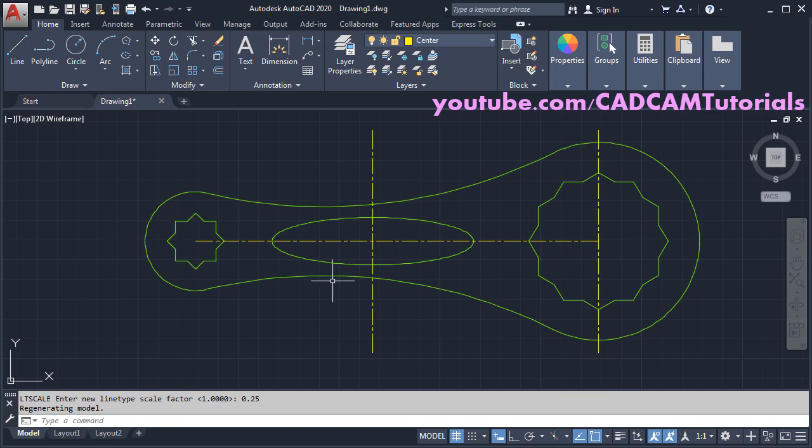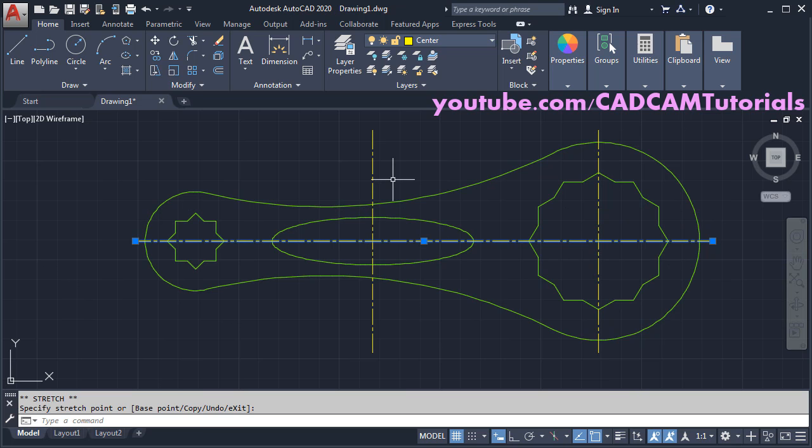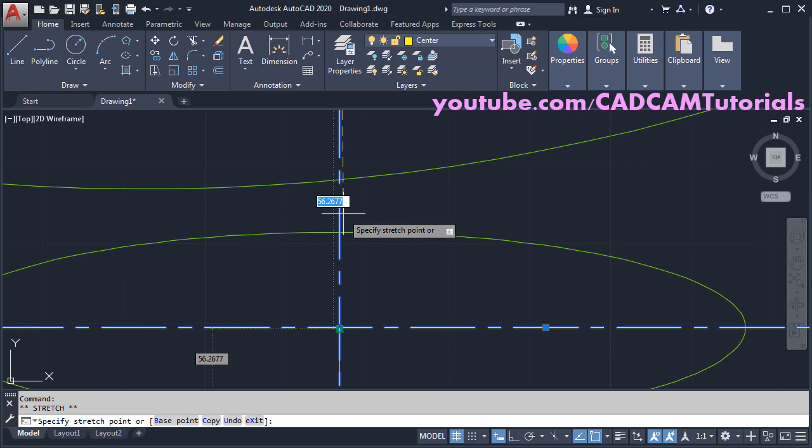Then to adjust the size of the lines, click on the line, click on this blue box, take your cursor away and click. Again, click on this blue box, take it away and click. Then I want to reduce the size of the center line, click on the center line, click here, take your cursor below, zoom there and click.